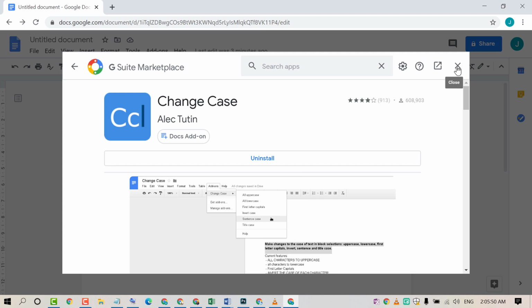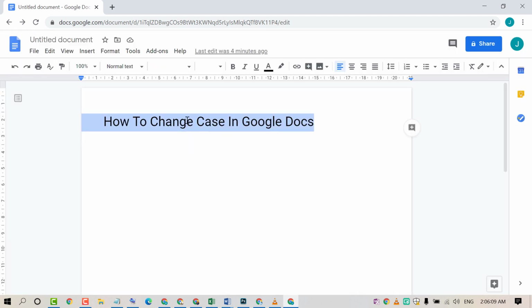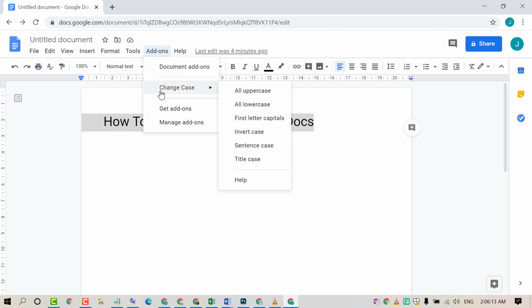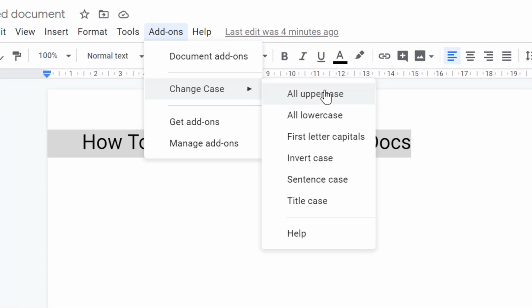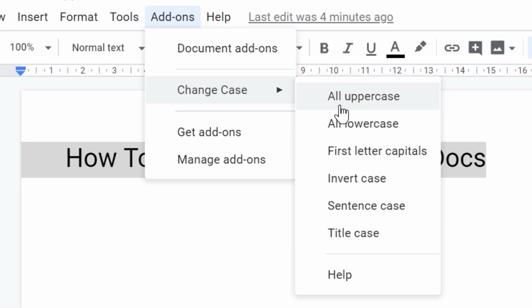Close it. Now select this text. Click on add-ons. So you will see new add-ons, change case. So here you will find all options like all upper case, all lower case, invert case, first letter capitals, sentence case. So as per your choice and requirement, you can change case for all text, like if you want all uppercase, select it.